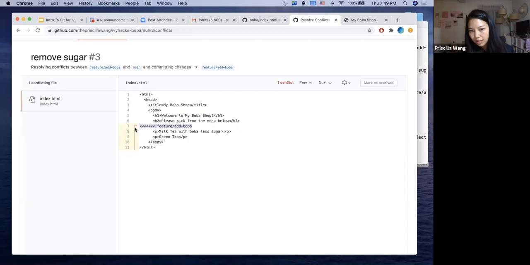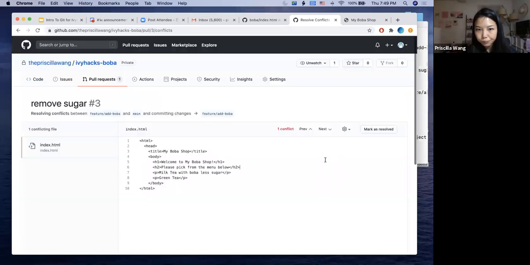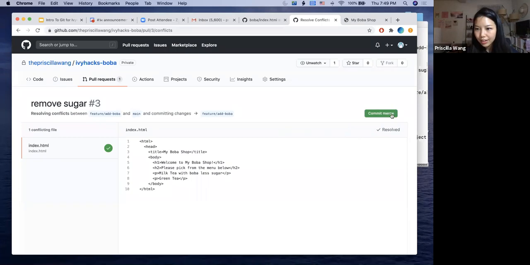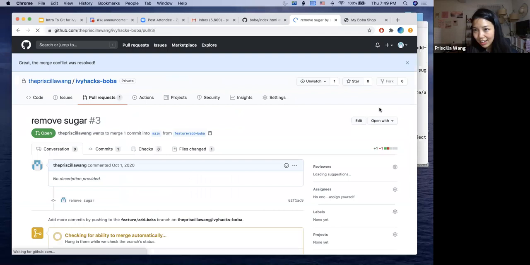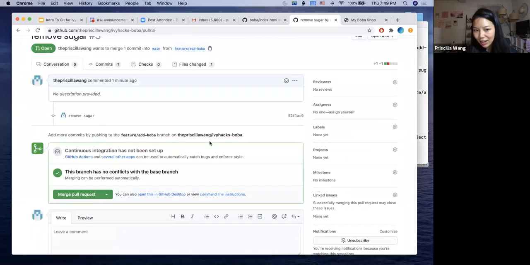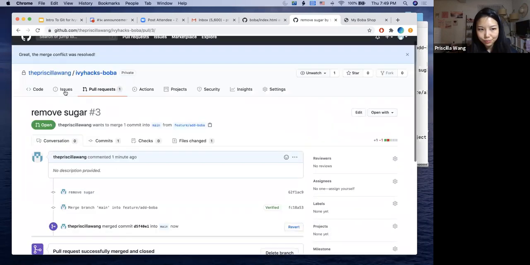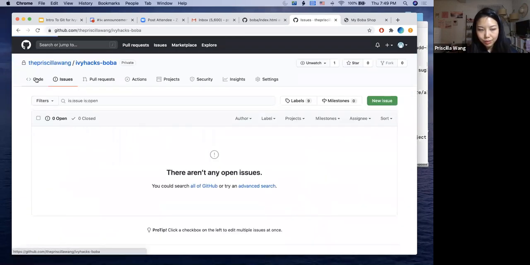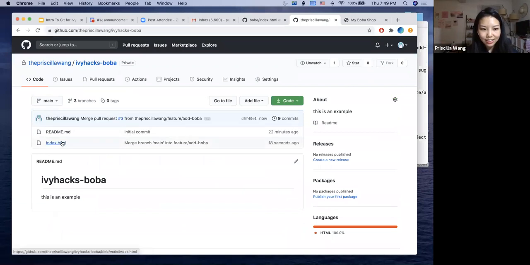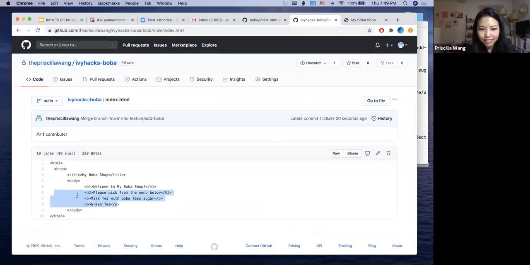So I'm just going to remove these little symbols that tell me where I need to pay attention to, and then mark as resolved. And then you're going to commit merge. And that's essentially how you resolve a merge conflict, and then make sure you are merging your pull request afterwards. Go back to your code base, and then you will see that you have these new changes.